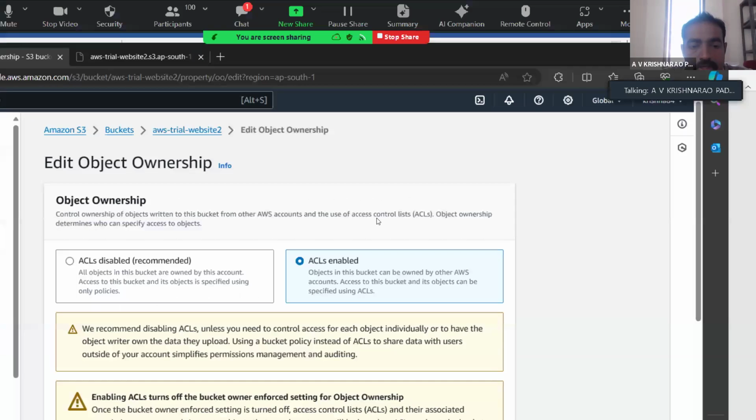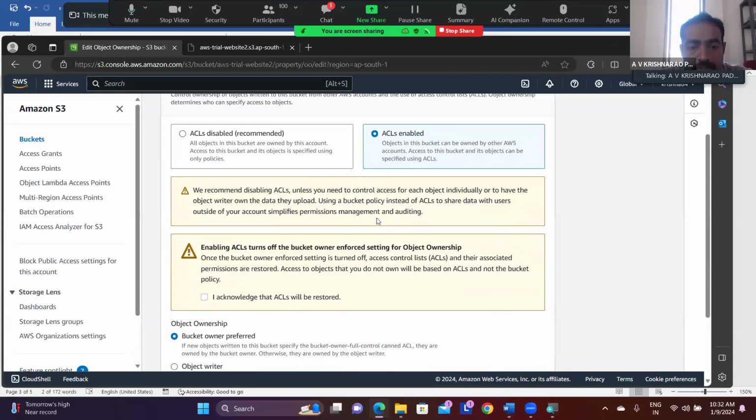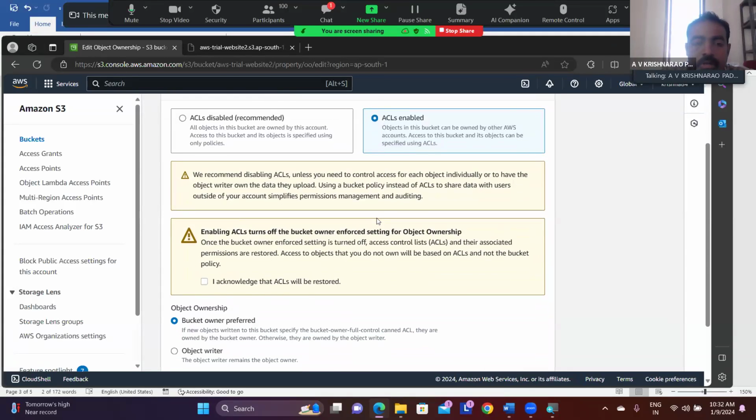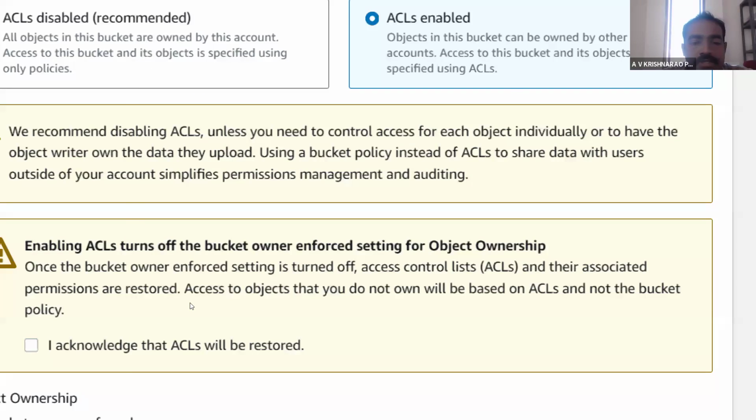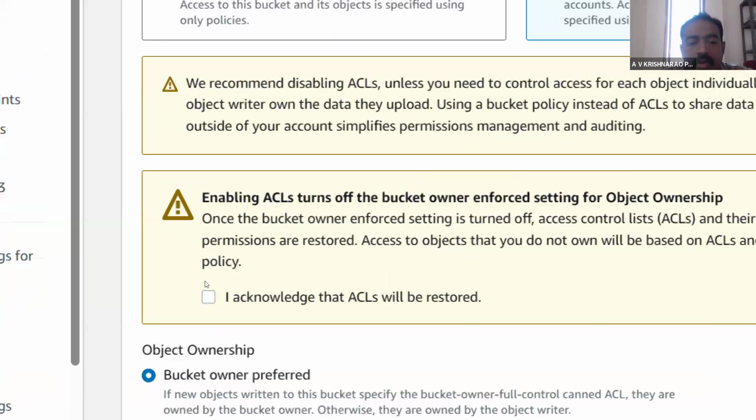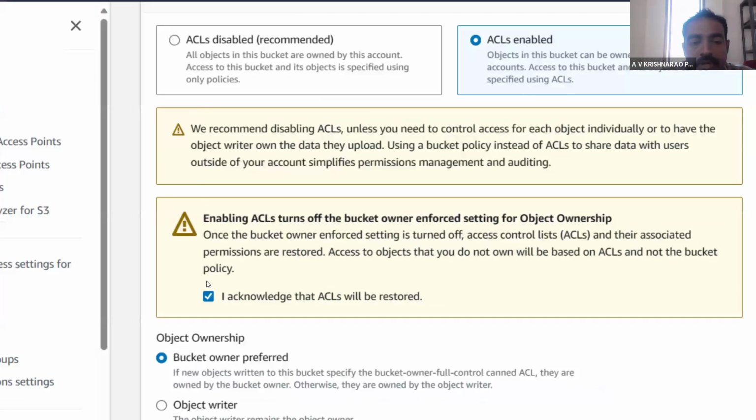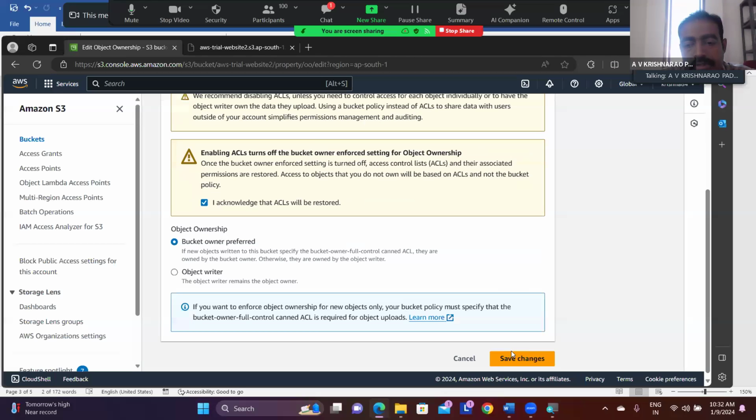When you click on this, it will show you some dialog boxes, and here you are able to see a message: I acknowledge that ACLs will be restored. You click on this checkbox. You check this checkbox, and finally you click on save changes.